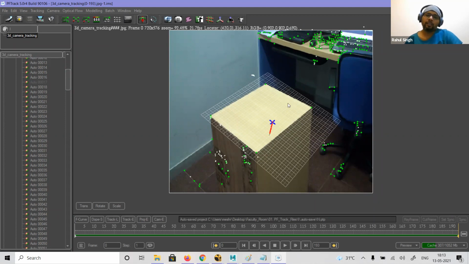Okay. So once you are satisfied with your result, your error is less, only then you have to transfer the data into your 3D software.